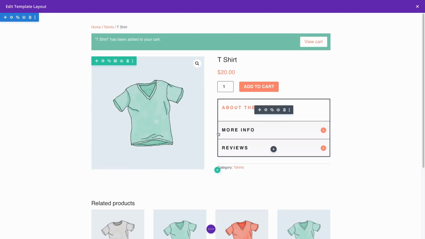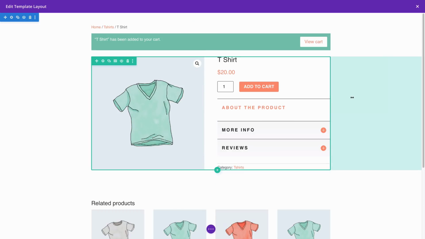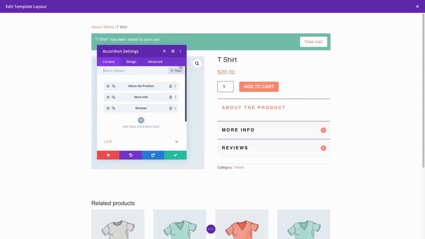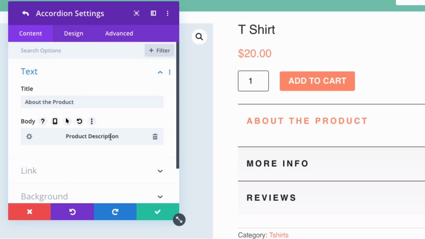And the great thing about this is I can design this layout however I want, and it will be reflected on all products throughout my entire site. So this will be a great way to streamline the design of your Woo products. In this layout, I've added an accordion with some dynamic post or product content. If I click on my accordion settings here, and let's look at this first accordion, you'll see that I'm pulling in the product description dynamically for this accordion element here.